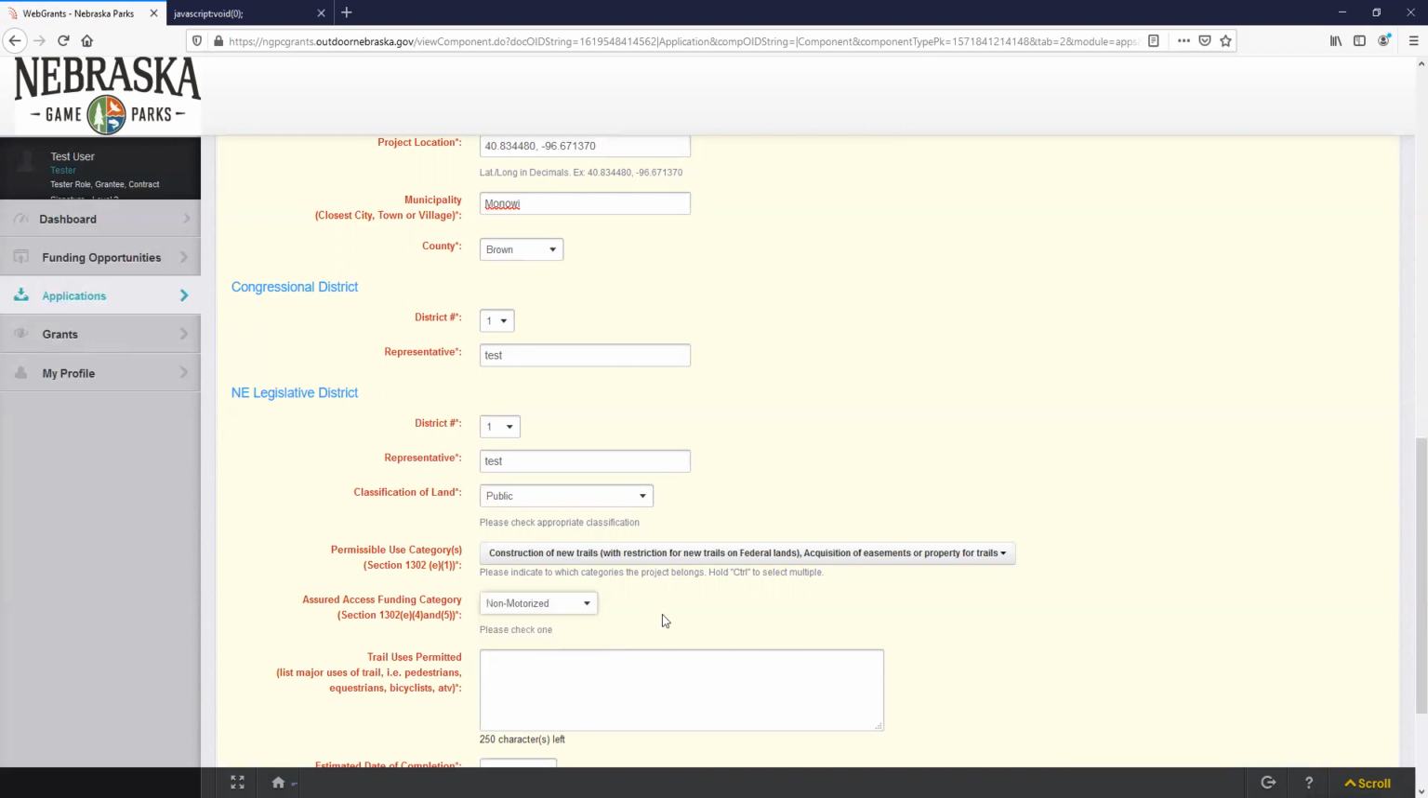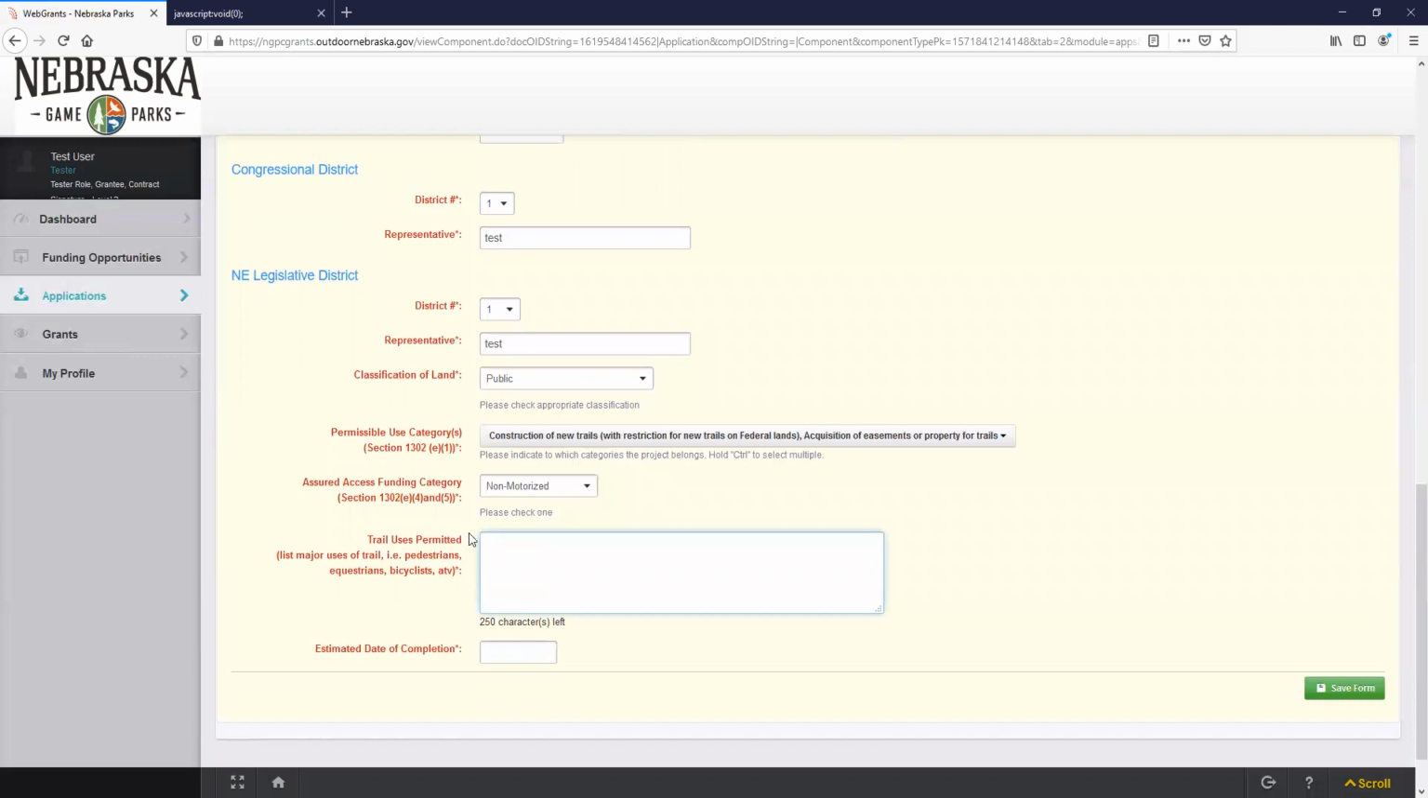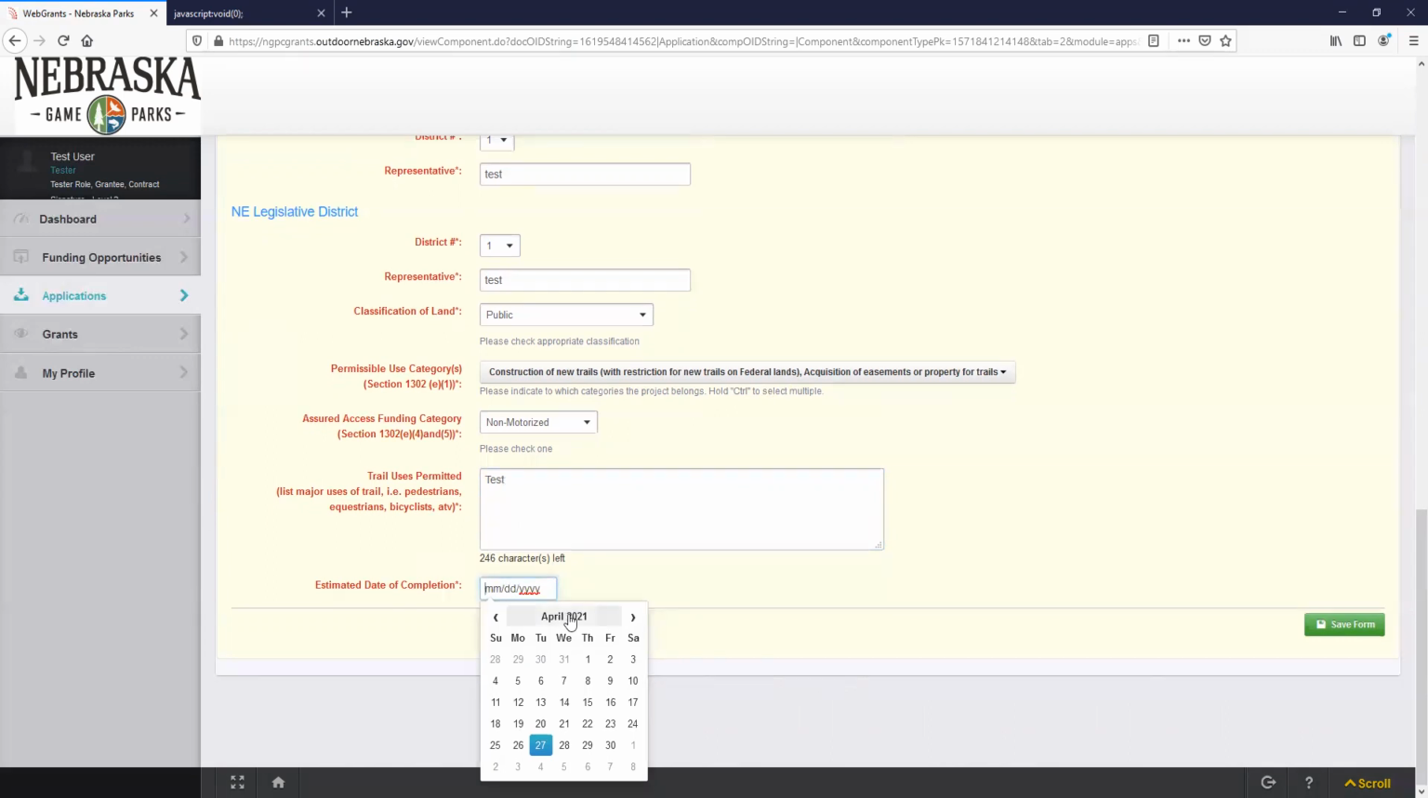So this is going to be a non-motorized trail in this instance for this test. And in here, you would typically put whichever permitted uses you'll foresee having on the trail. So whether it's bicycling, equestrian only, mixed use, or non-motorized mixed use, or motorized mixed use, depending on the type of your trail. And then in here, just put in the estimated completion date.